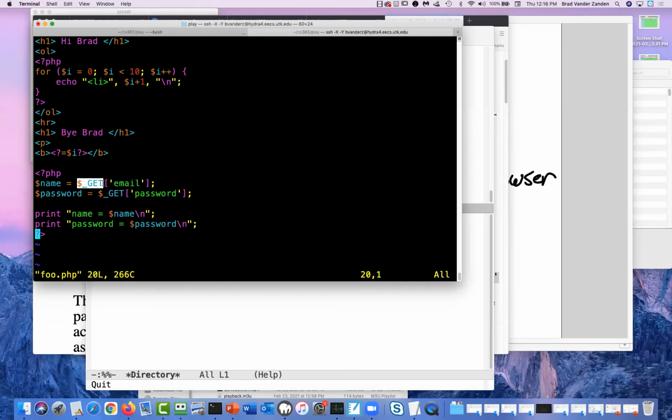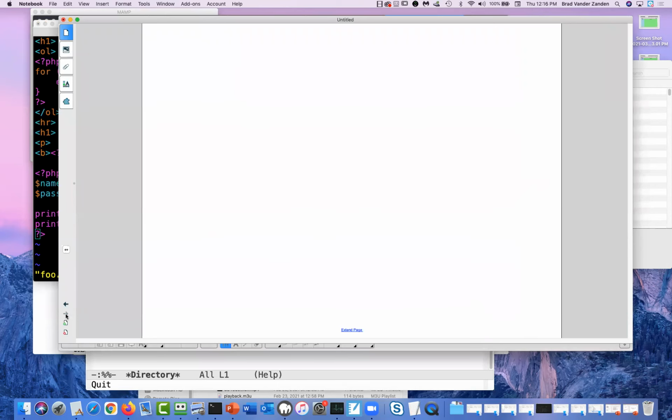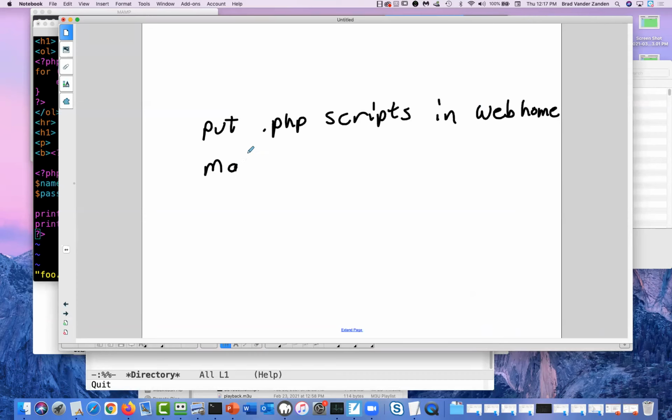Okay, so with that, you've been given a nice introduction to PHP and how to get it to run on our web servers. Again, just emphasize that you need to put your PHP scripts in your web home directory, and then it will be automatically displayable. Make sure they are world readable.